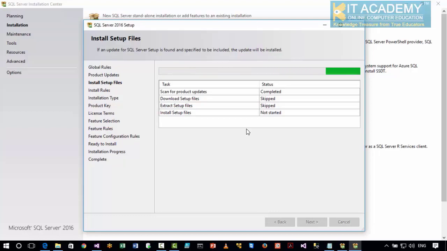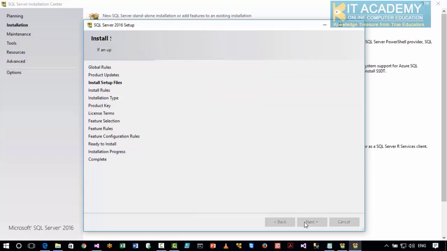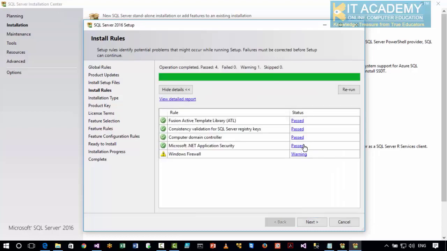And then it is trying to do the install setup files section. And it will check for these four options. Once everything is completed, you can simply go ahead and click on next. So all of them have passed, no problems.